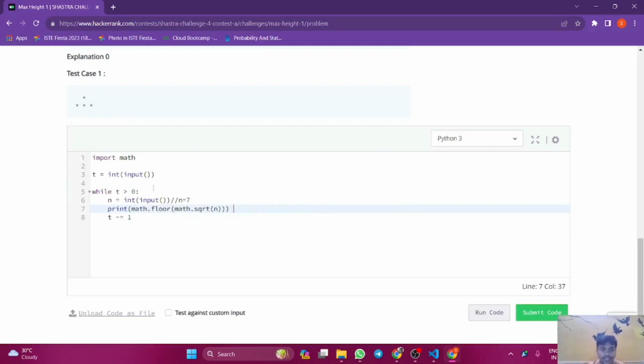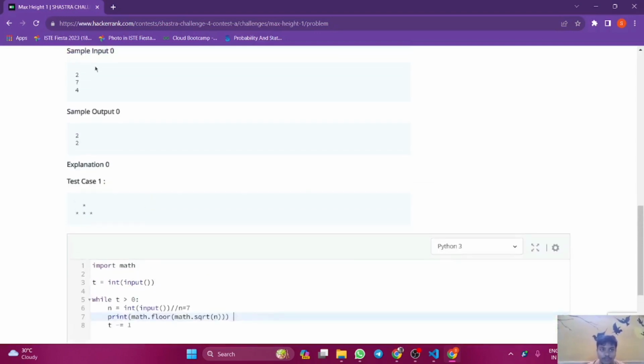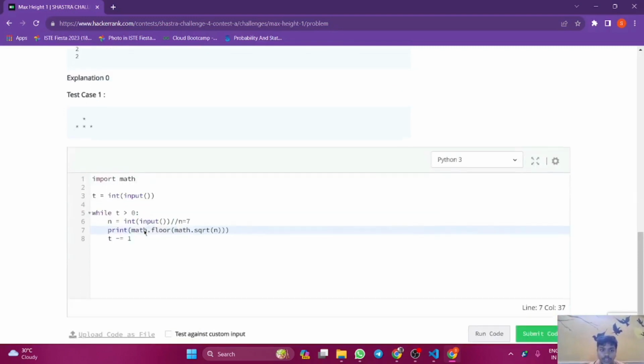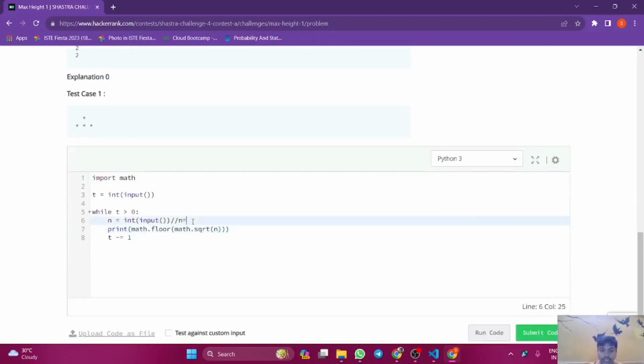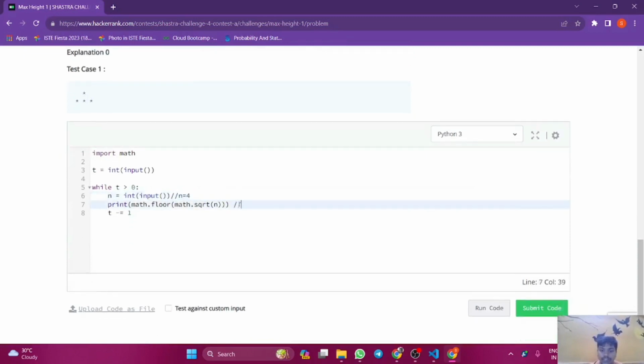Then we will take the second test case, that is our single integer 4. Here n will be equal to 4, and the same answer will be printed, that is 2, because math.sqrt of 4 is 2 and math.floor of 2 is 2 only. So this is how the code runs.